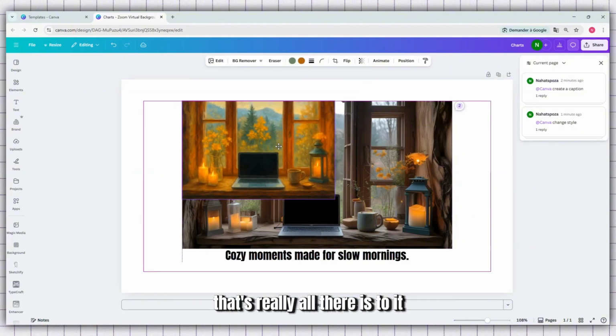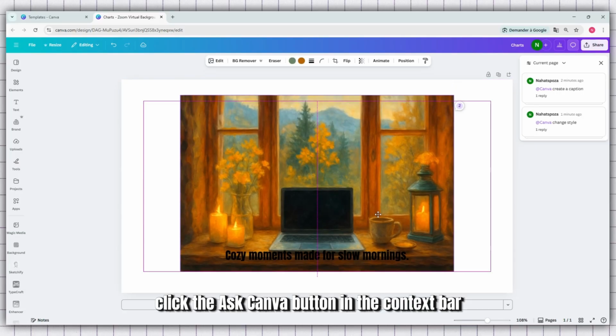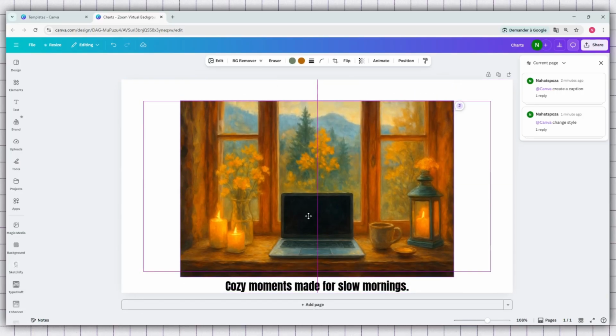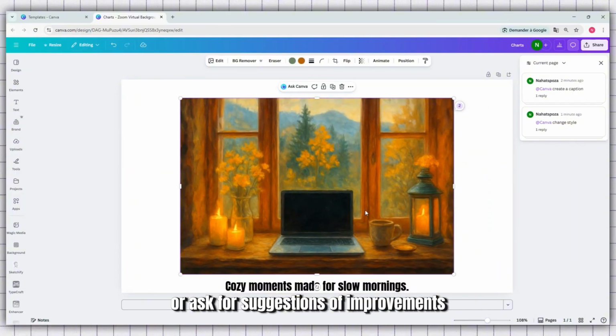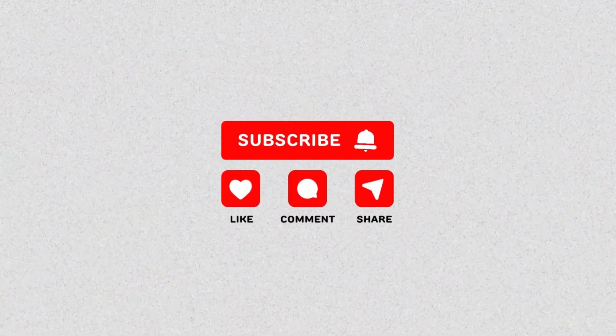That's really all there is to it. Go to your project, select an element, click the Ask Canva button in the context bar, and either type your request or choose one of the suggestions: create a caption, change style, or ask for suggestions of improvements. Use what it returns to guide your next move, and you'll work faster and more confidently inside your design.